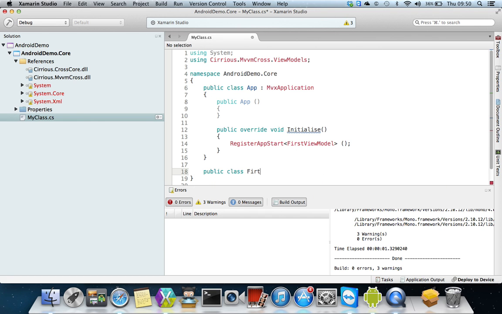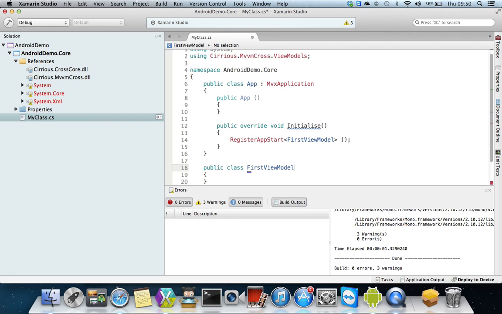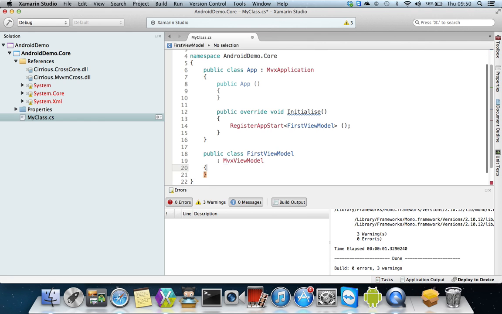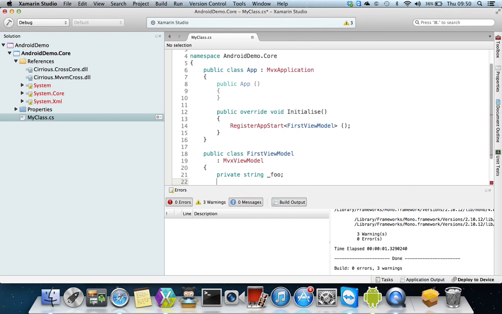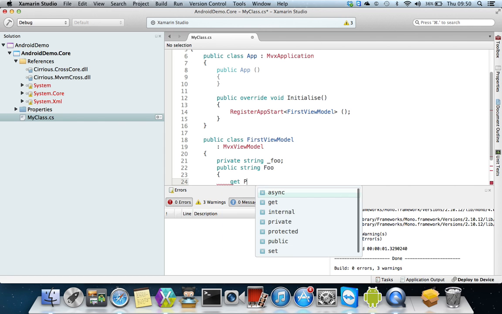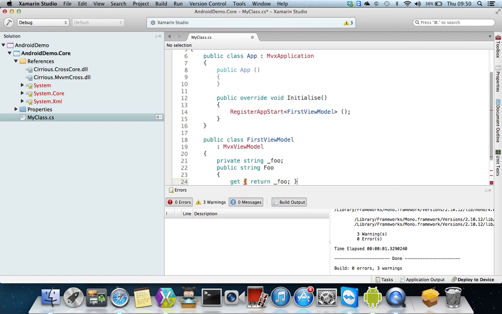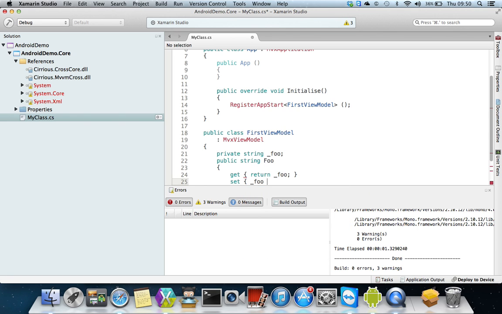Public class FirstViewModel, and that FirstViewModel I need to inherit from an MvxViewModel, and in the MvxViewModel I'll just put a property in there. So let's do a private string, and this is going to be underscore foo. Public string Foo, and for the get for that we will just return foo, and for the set we will set foo equal to value, and then we'll raise property changed. And again, this will be so much easier with IntelliSense.